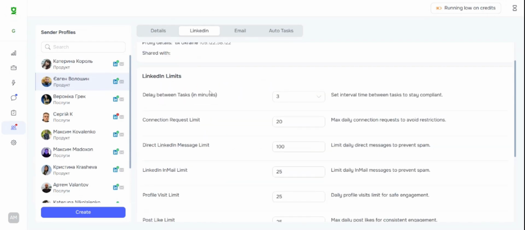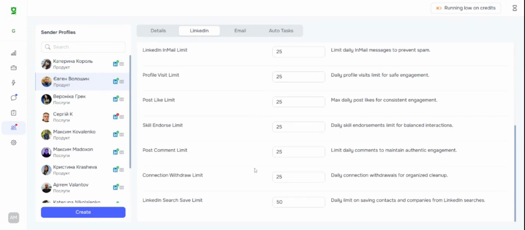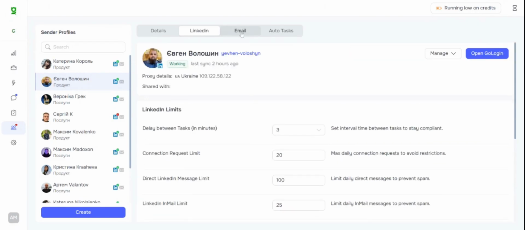When the profile is connected, we are greeted by a similar page. Here we can see the proxy details with whom the session is shared, and also the daily limits that you can set for active actions from your profile. Now, let's move on. Send email.